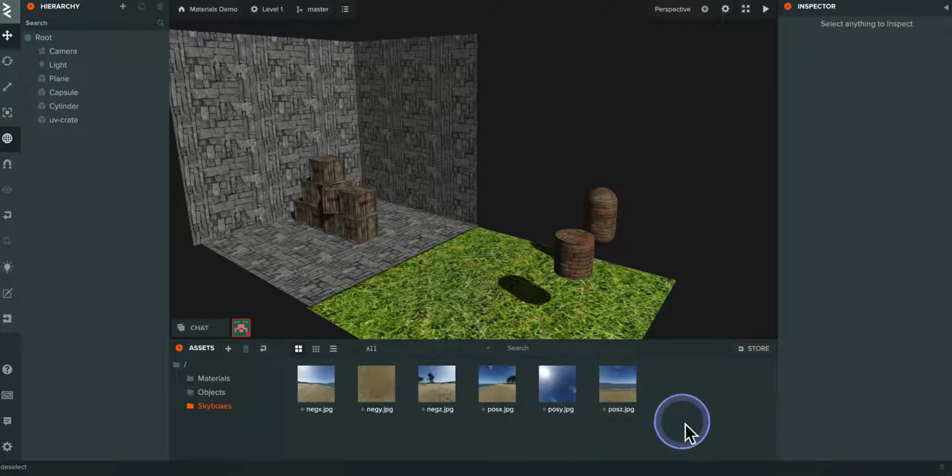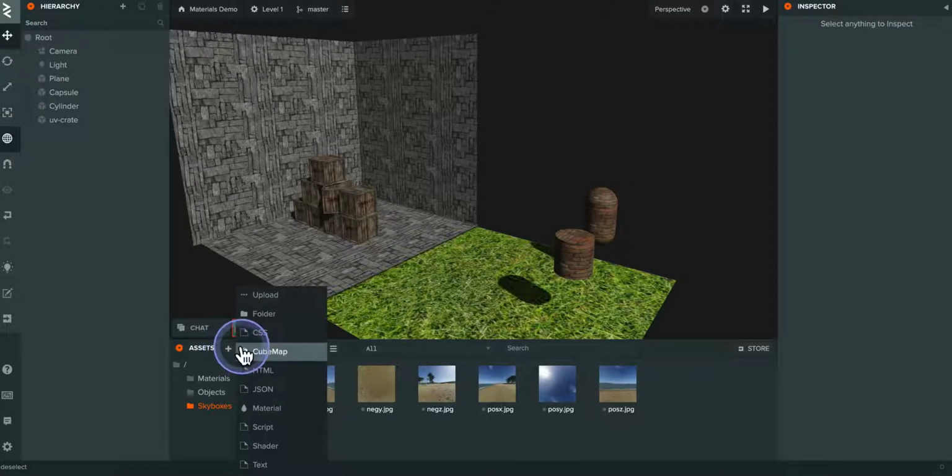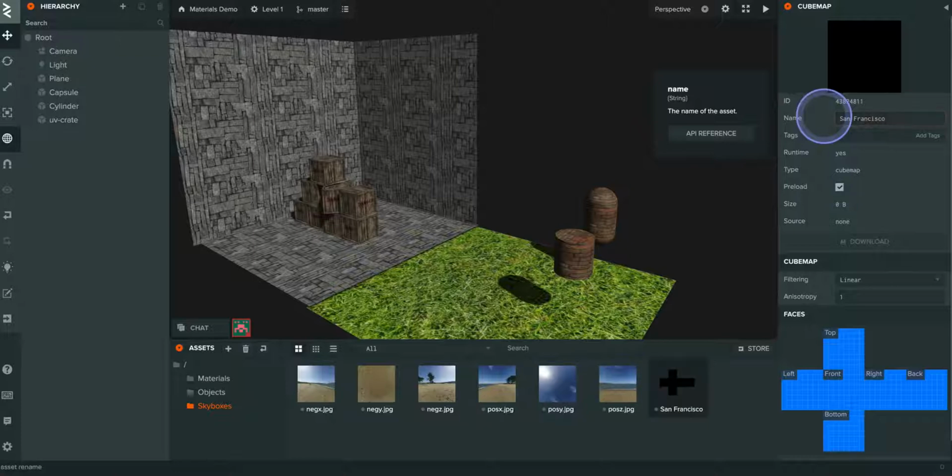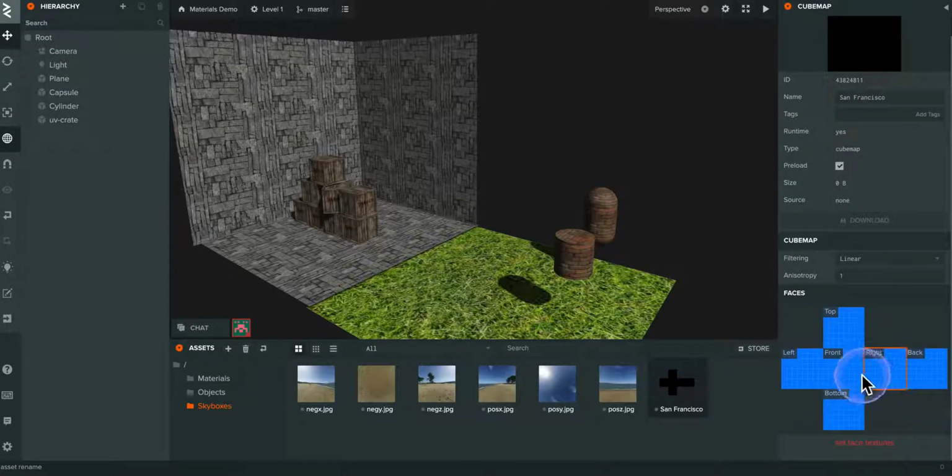Okay, so now we need a cube map to actually attach these to. So again, we go here to Assets, Add, and we choose a cube map right here. So the cube map comes in, and notice that it's all black, and we're going to name it up here in the top right. I'm just going to call this San Francisco, since that's where this is taken. There we go. Okay, and now down here, you'll see that we have the blue boxes, and they're all labeled top, front, left, right. And the cool thing is that if you do one of these correctly, PlayCanvas will pretty much figure out what the other ones are.